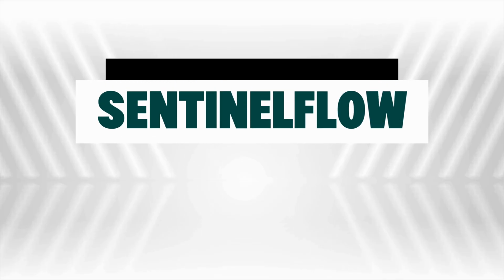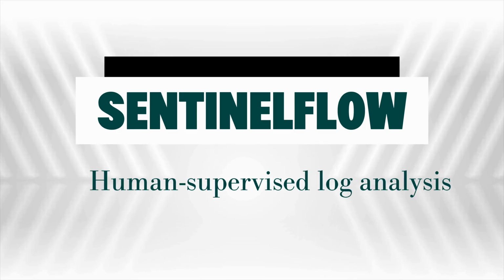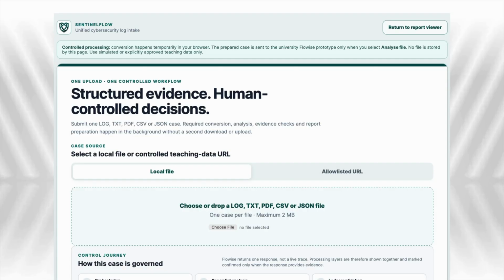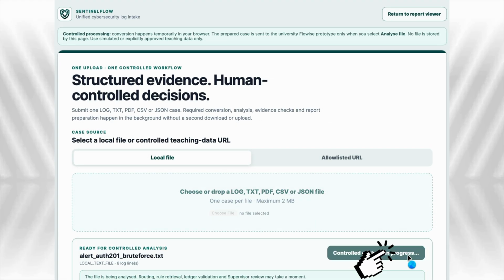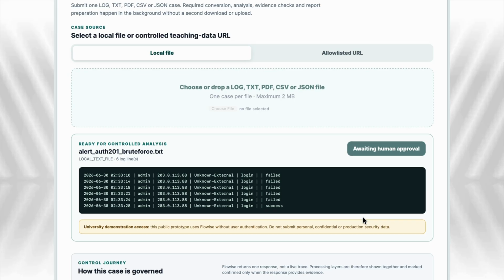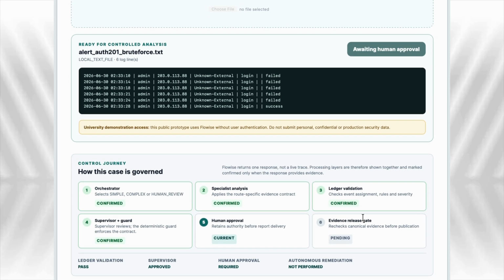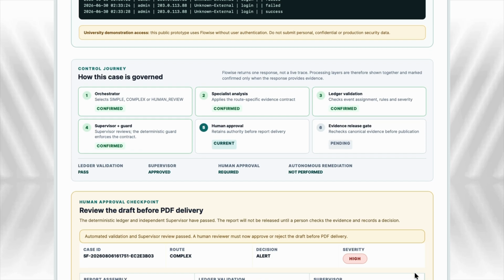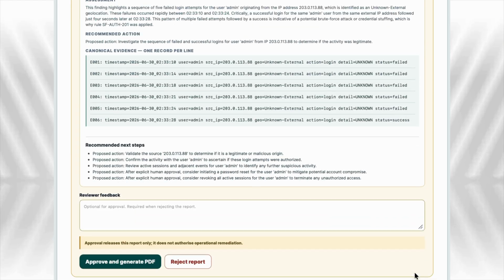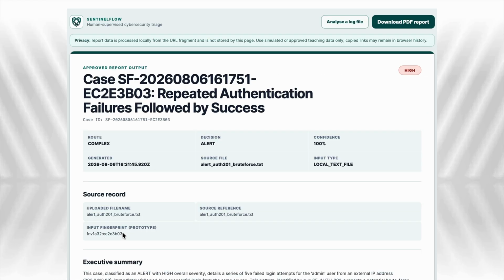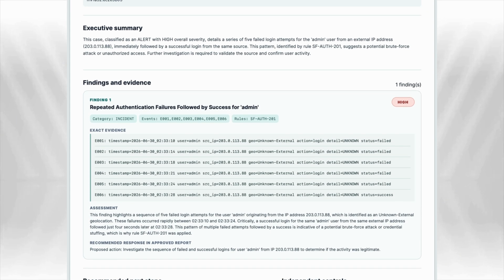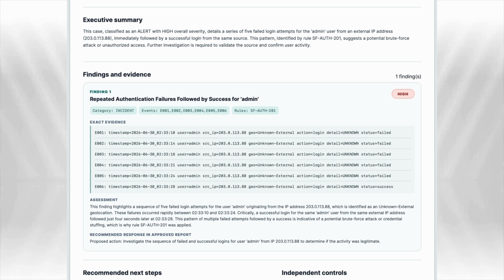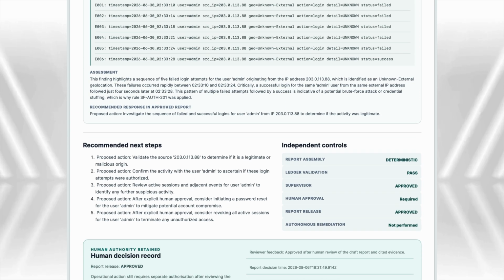We built SentinelFlow, a human-supervised cybersecurity log analysis prototype. A user can paste or upload supported log data, and the system preserves the original records, analyses them through connected AI agents, validates the proposed findings against a controlled security rule base, and presents the evidence for human review. The final output is a clear and traceable security report. SentinelFlow does not disable accounts, block addresses, or perform autonomous remediation.